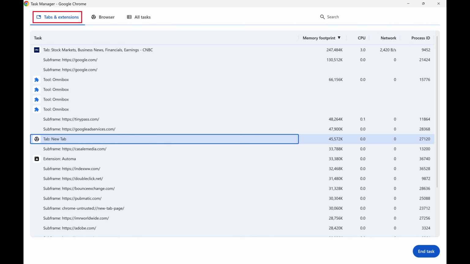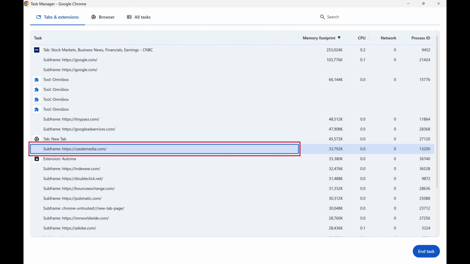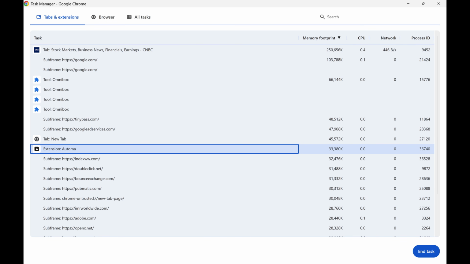Step 3. Make sure Tabs and Extensions is selected, and then click to sort the items by memory footprint to see the Google Chrome tasks that are using the most memory. Step 4. Review the list of open tabs and extensions using the most memory. Click on any item using an unusually high amount of RAM, and then click End Task to close it immediately.